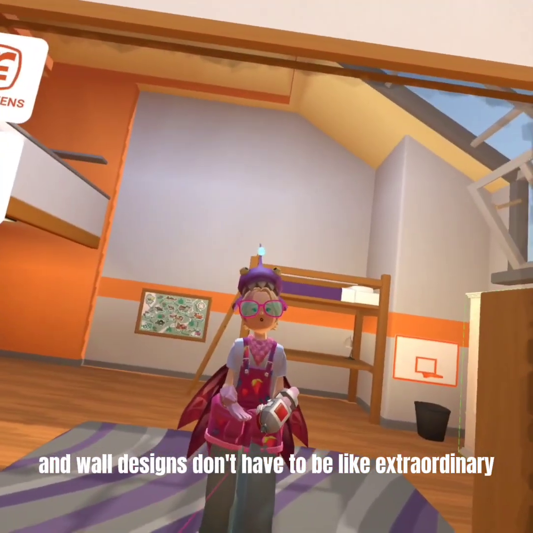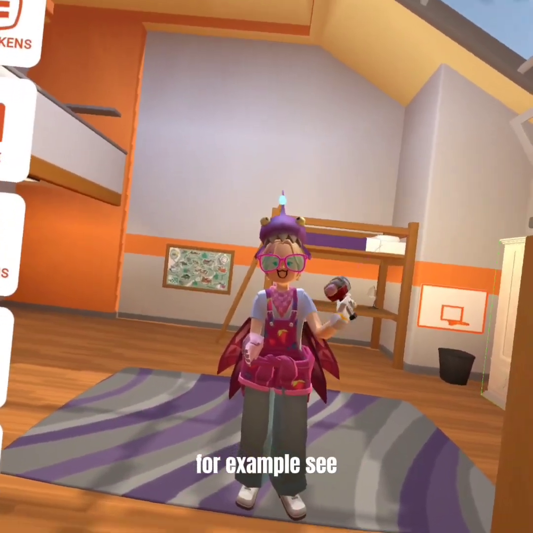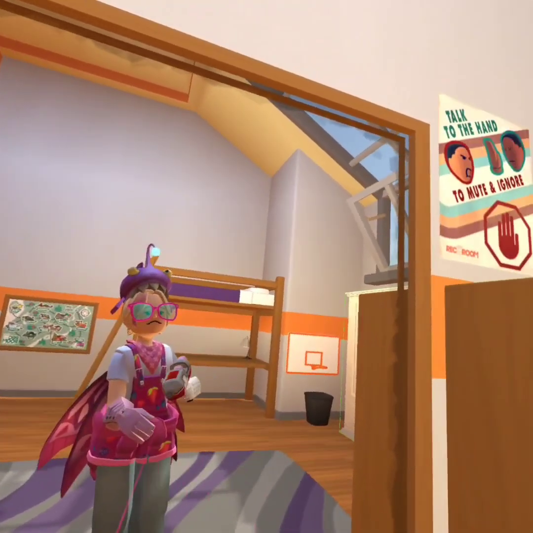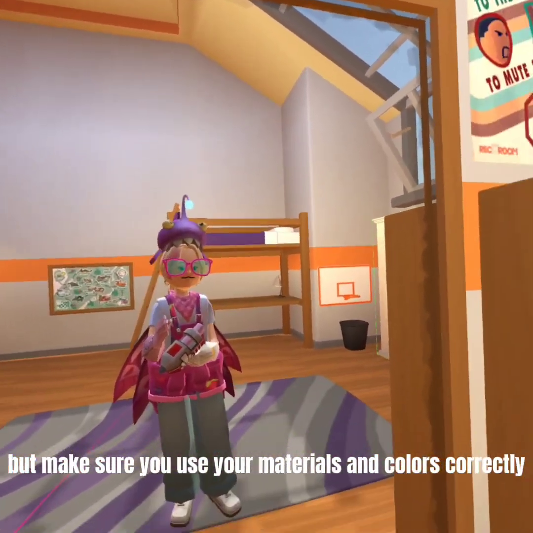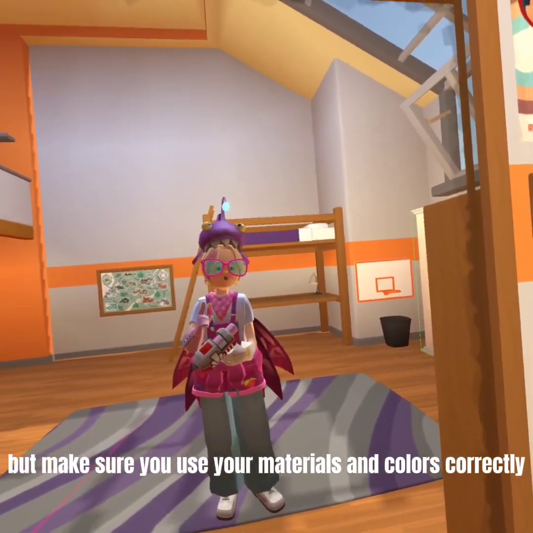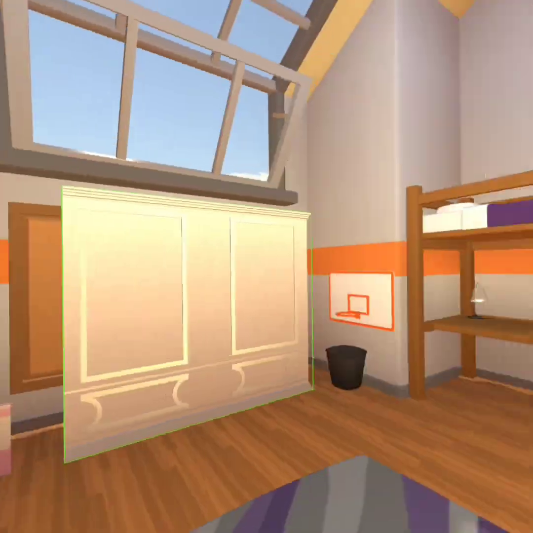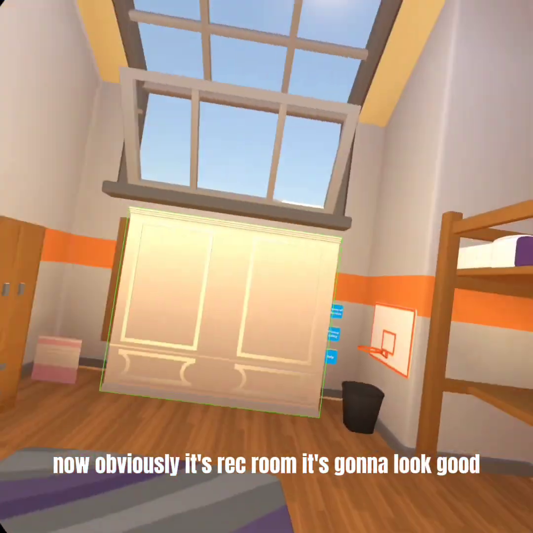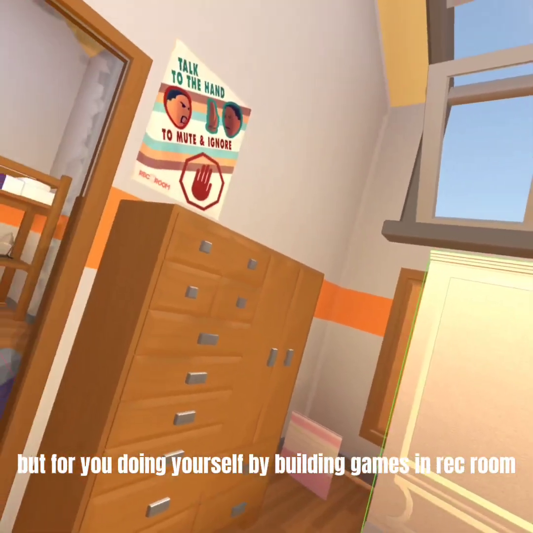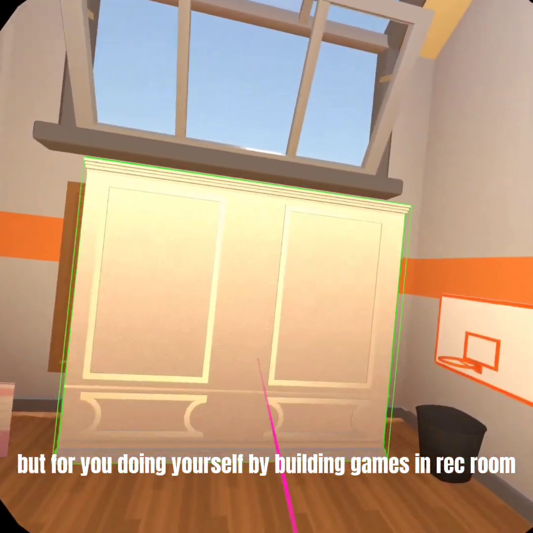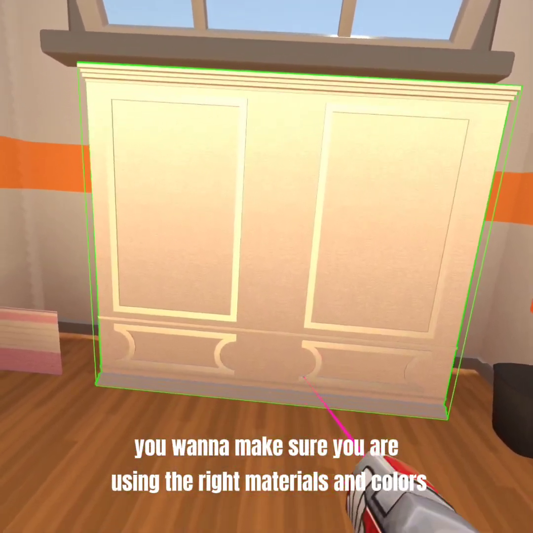And wall designs don't have to be extraordinary. For example, see the stripe back there? It is perfectly okay if you just want to do a stripe, but make sure you use your materials and colors correctly or else it will look sloppy. Now, obviously it's Rec Room, it's going to look good, but for you doing it yourself by building games in Rec Room, you want to make sure you are using the right materials and colors.